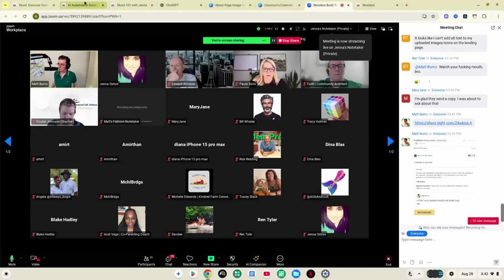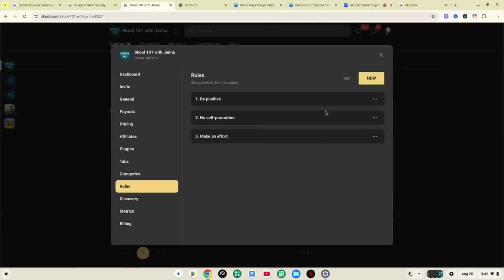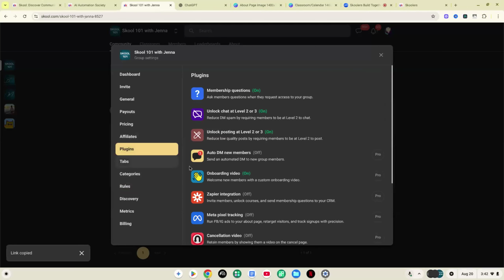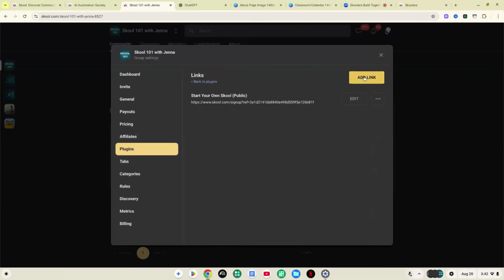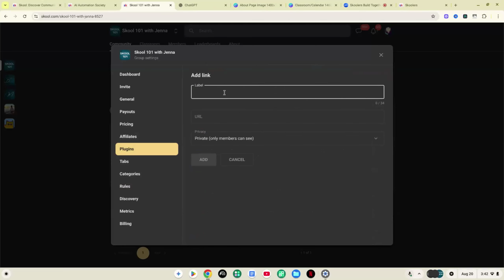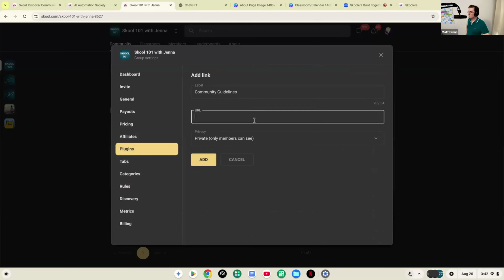So let's say, though, that you do want your rules to be seen and you want clarity. Some people want that. Totally cool. You just come over here and you can copy the link to your rules, and you could place that maybe in the plugins. That would be like a good reason for your links to be, if it's private for members only, like community guidelines. And then it's private, so only members can see it.